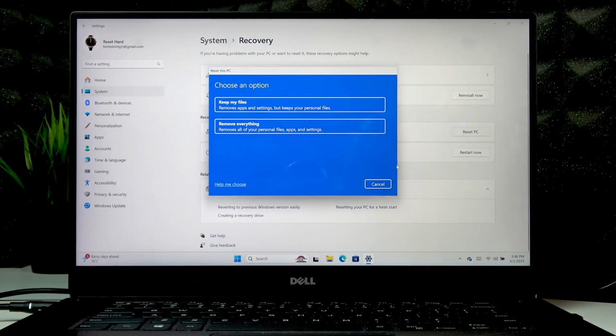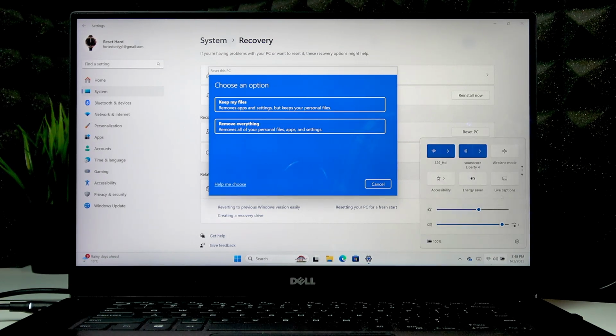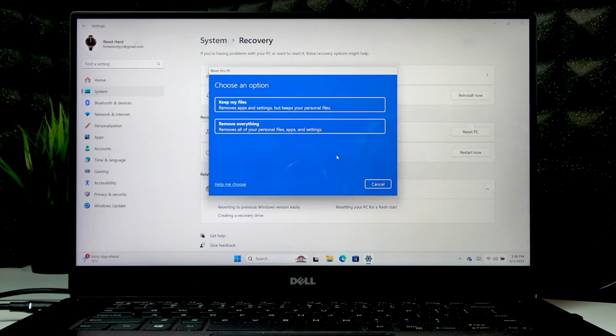Now if you're connected to the internet, you'll be able to install Windows from the cloud, but we don't need it right now. So the first choice you have to make is whether you want to keep your files or remove everything. Basically, if you keep your files, this wouldn't be a hard reset. This will only reset your settings and delete some apps, but most of the data will stay on your device. So if you want to perform a full reset, then select remove everything.